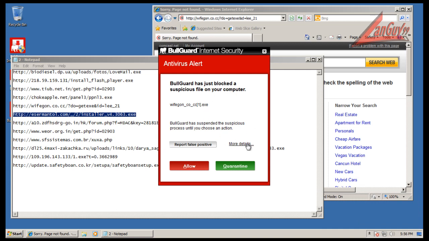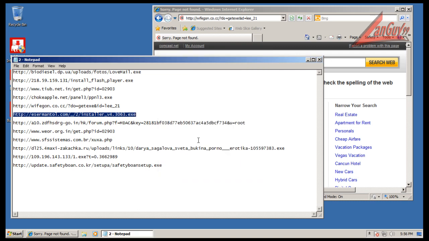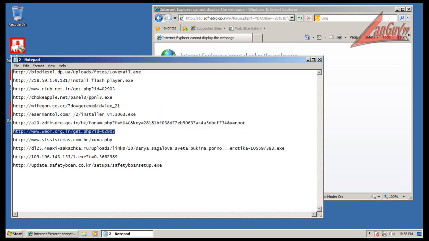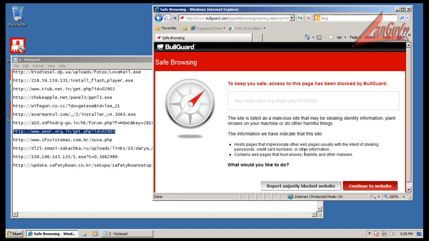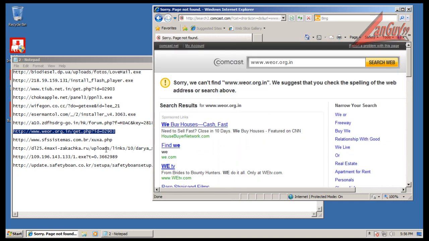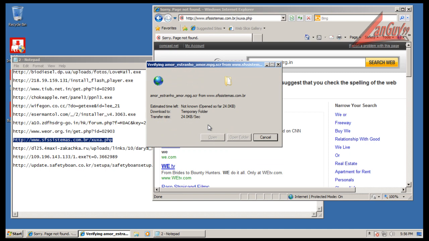Okay, this is a suspicious file. If we click more details here, this is that hotfix, which is a fake AV. We will quarantine it. Okay, that one's not working. Okay, that one was blocked, but we will continue. And it's not working. Looks like I'm going to have to get some more links here. This is a screensaver, if I remember right.